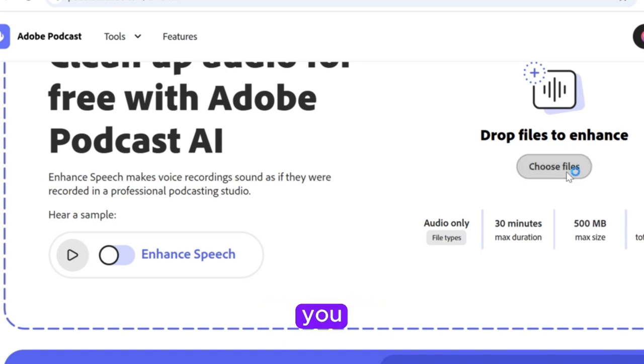Now choose the file you want to enhance. Select it from your system and upload it to the website.